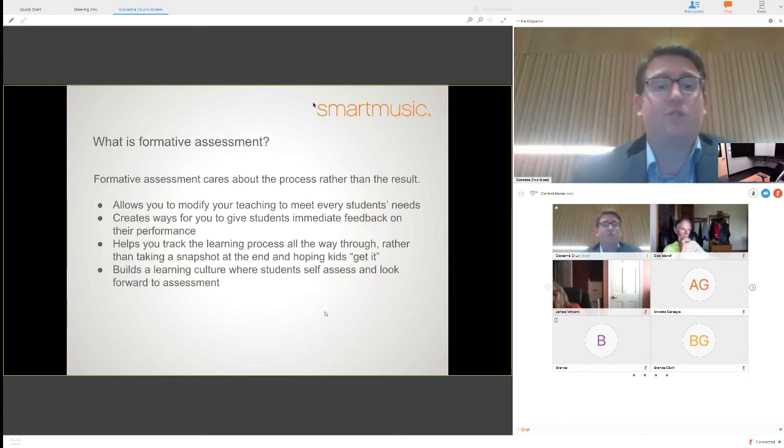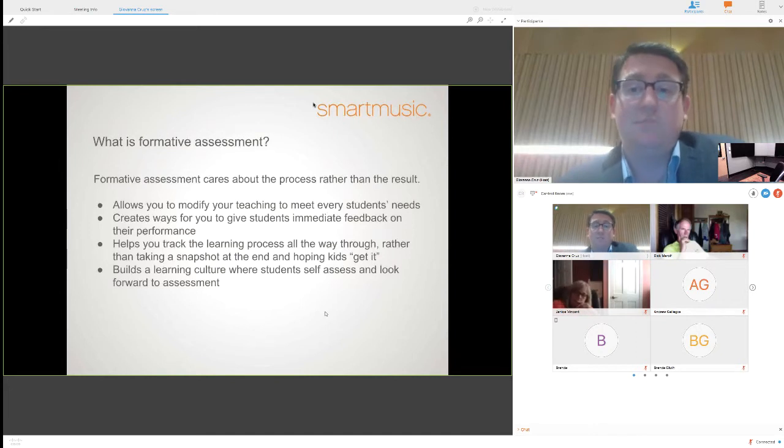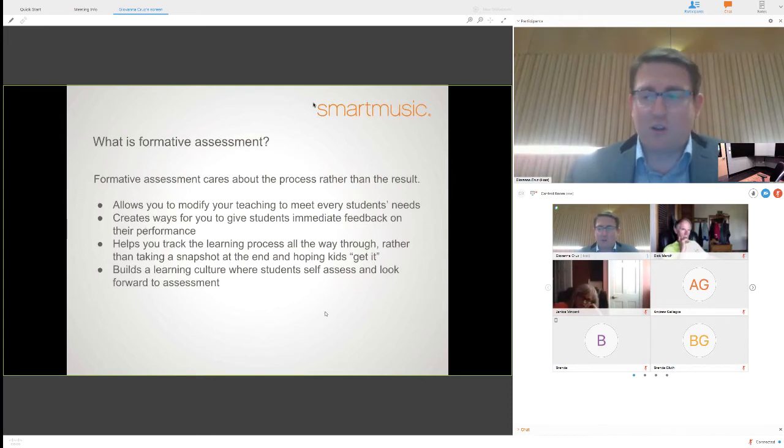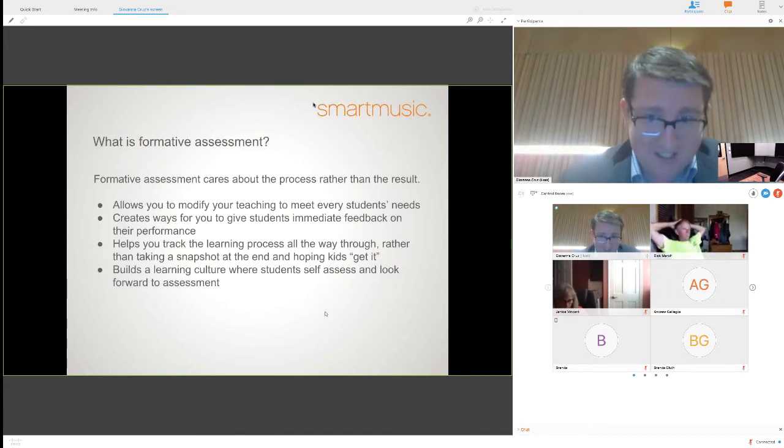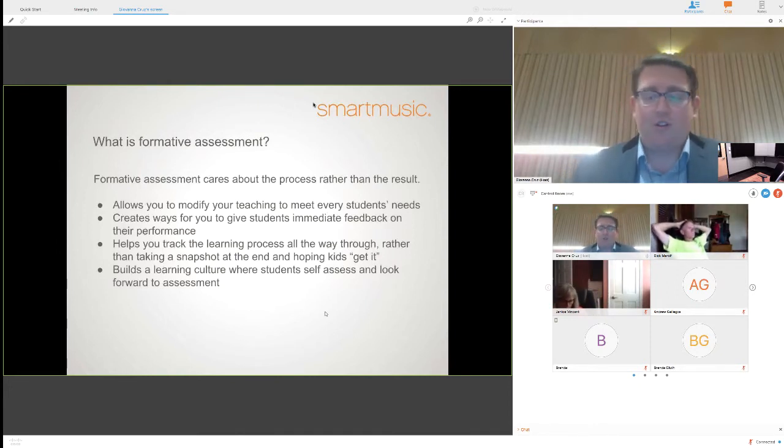Formative assessment also creates ways for you to give students immediate feedback on their performance, because we're not trying to judge against some special day or take a snapshot in time. You can make sure that students are getting the feedback they need to improve on a daily basis, sometimes even on an hourly basis. You can make sure the progress is taking place. You get to track the learning process all the way through, from start to finish.